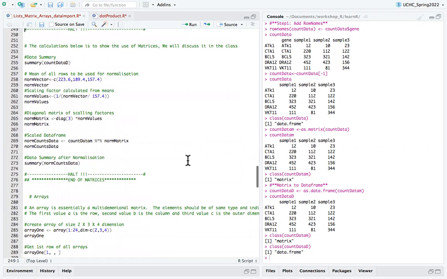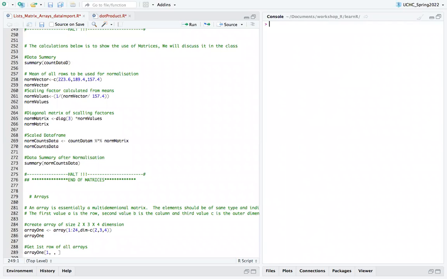Okay, the next thing may sound a little bit complex, but stay with me. Hopefully I will be able to explain how the dot product can be used for normalization of data. So let's have a look at our count data d table. I'm just going to print it here. So this is count data d.